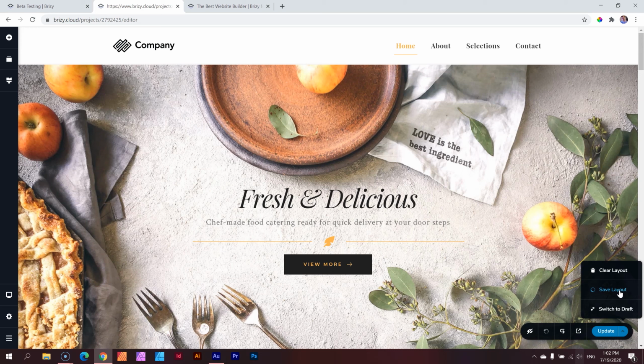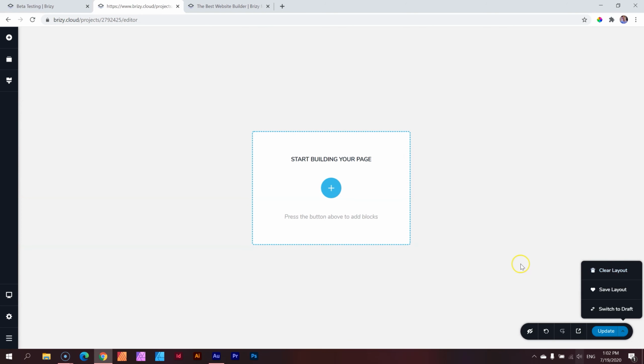Depending on your connection and how much content, especially images, you have on your page, this may go very quickly or it may take some time. That was moderate. Let's go ahead and clear layout, and now we're going to bring in that saved layout. You're going to find it in the blocks manager.